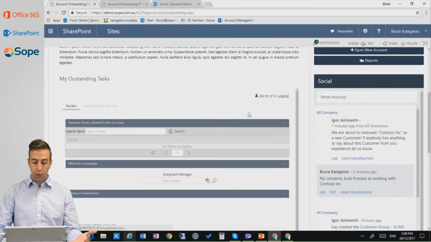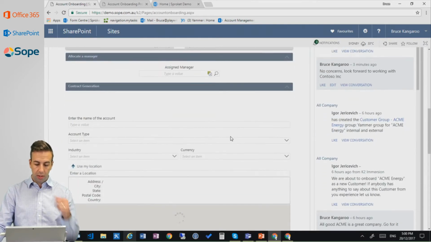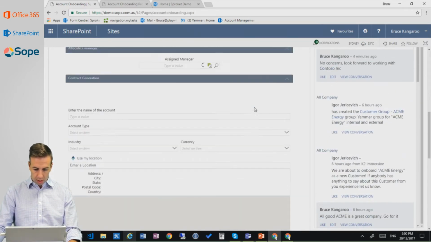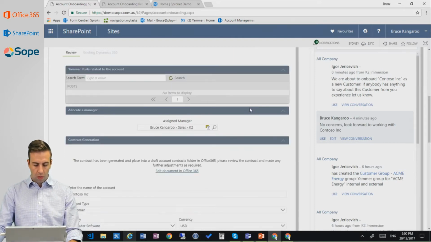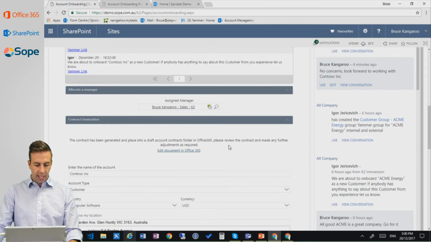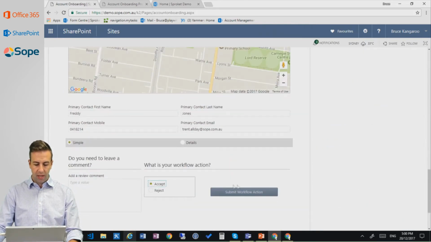And obviously I can go through and review that document. I can make any changes I want to that particular document. I can also review any concerns with the Yammer post. Once this loads up, still loading. Okay, so the Yammer posts are there, the link is there to go and view the particular contract. I'm happy with everything that I see there, and then I accept.